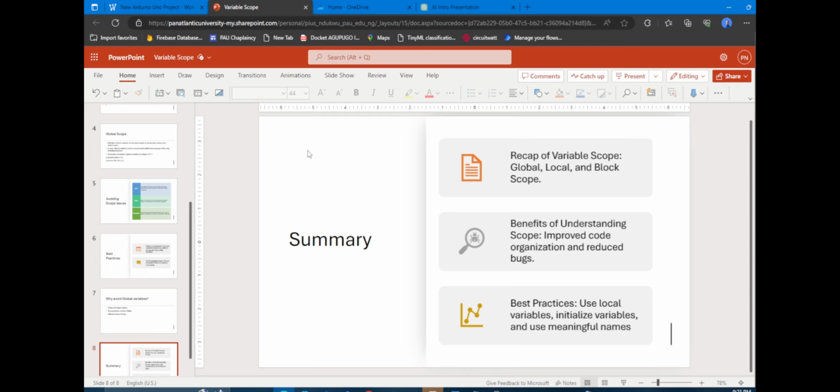The benefit of understanding scope is that it improves your code organization and reduces bugs. When you limit your code to local variables, you are less likely to make mistakes, especially the mistake of changing a variable without knowing. But if a variable is global, any part of your code can access it, so you can mistakenly change it. So best practice is to use local variables, initialize your variables, and use meaningful names so that people can easily read your code.